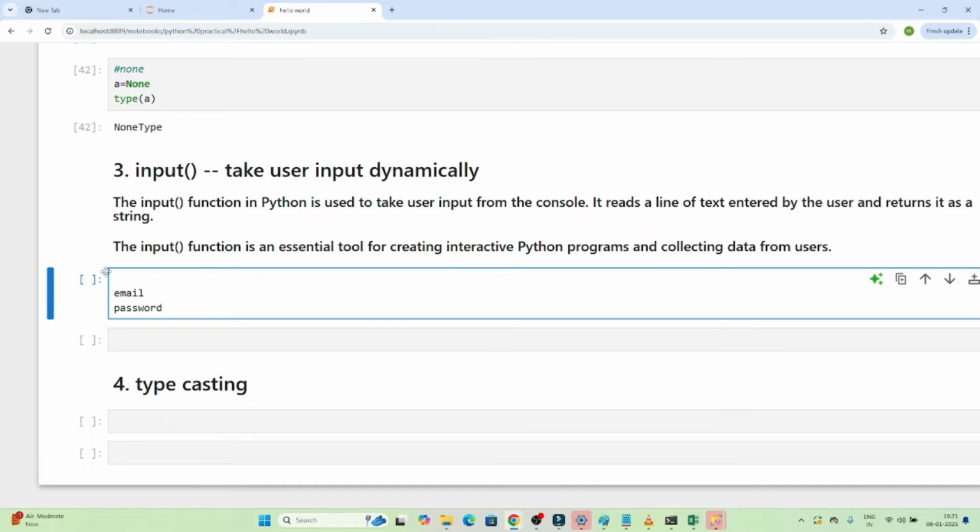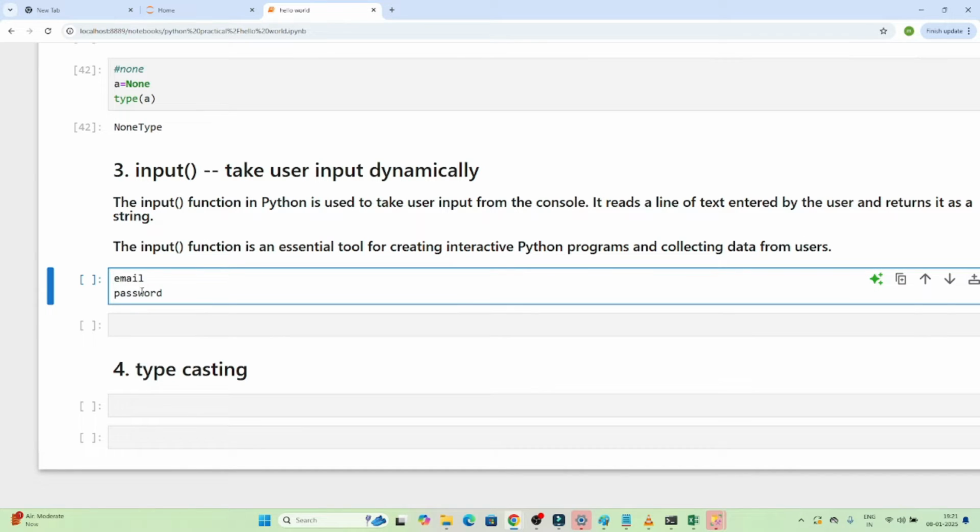Let's take the same example. I'll create one variable, email, and I'll write input. Input is the function. After input you have to open a bracket. I'll write, enter your email address. So I am writing email equals input, enter your email address. Now I'll do a print of email.